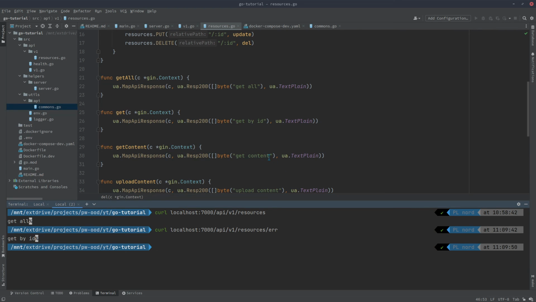In a future version, we will expect it to be some specific type or such. For example, some unique ID format. For now, it's mapped to anything. And if we actually call something that doesn't exist, we should get a standard 404 page not found.